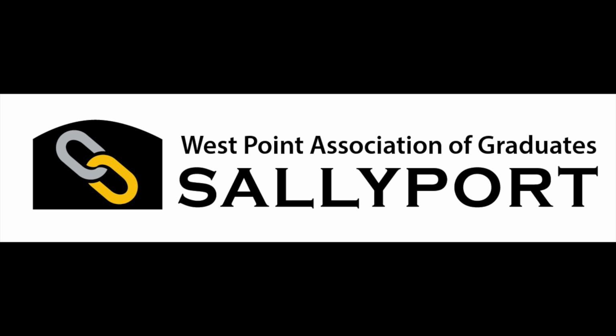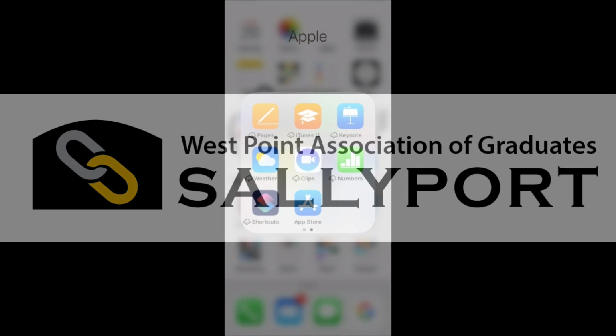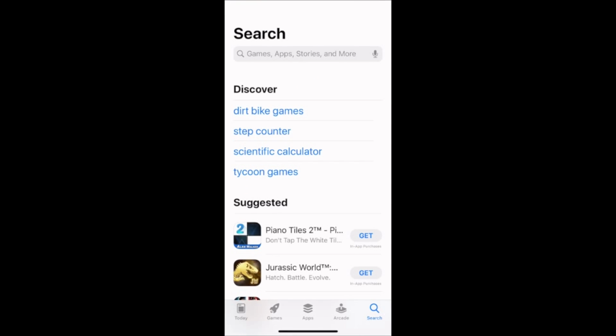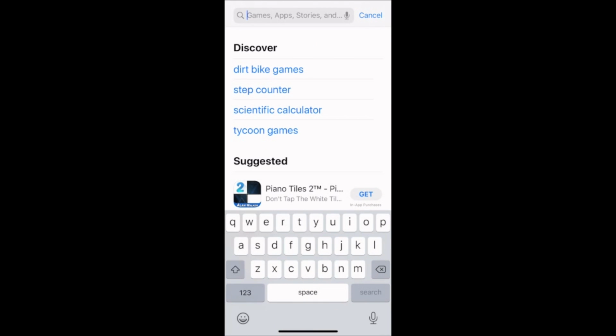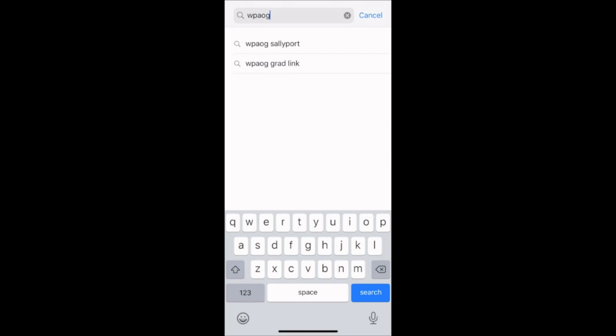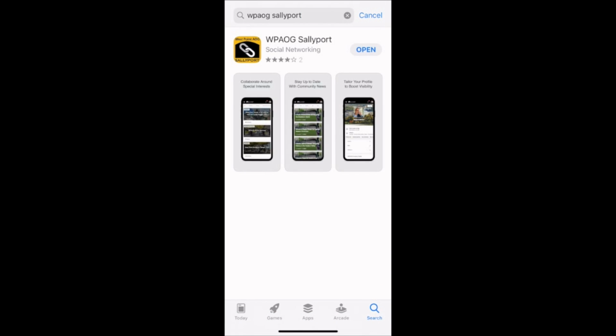The Sallyport platform can also be accessed online via web browser by typing in sallyport.westpointaog.org. The first thing you're going to do is search WP AOG Sallyport on your mobile device's app store. Sallyport is available on both the Google Play and Apple app stores. Once you have found the app on your mobile app store, click Download.